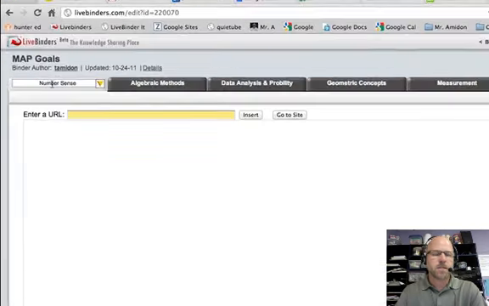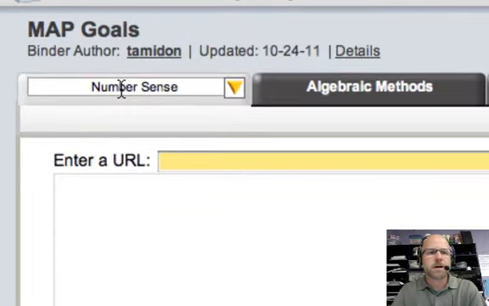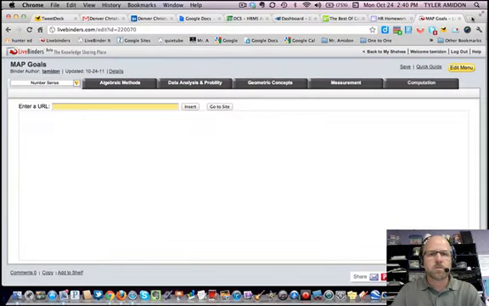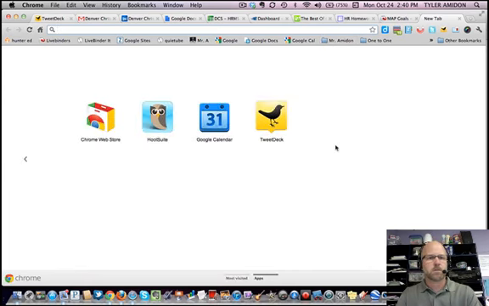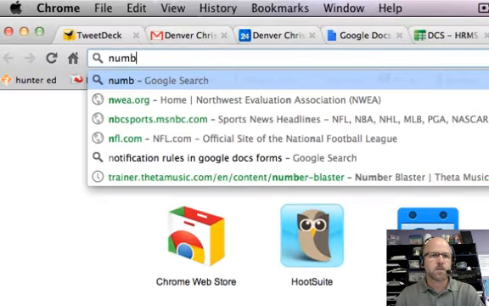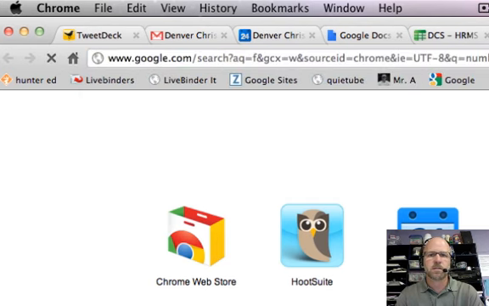Well, let's say I want something under number sense. So number sense is a big category that one of my goals is under, and I just want a sense of maybe what number sense is like. So I can go out into the World Wide Web, and I'll just do a Google search for now, and I'm going to type in number sense. I'm just going to literally type that in.